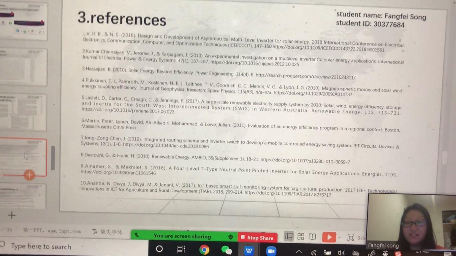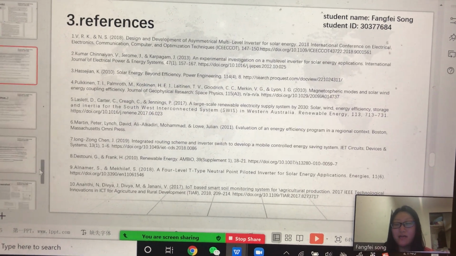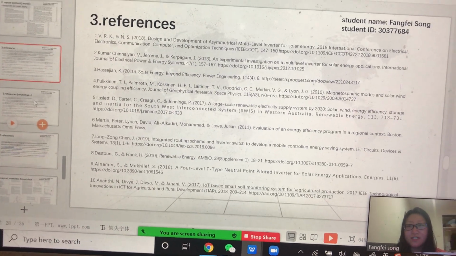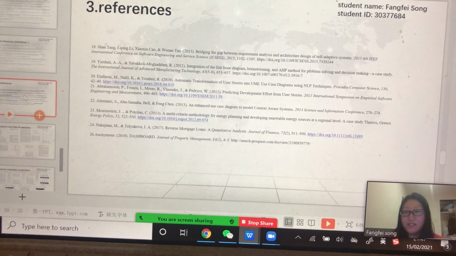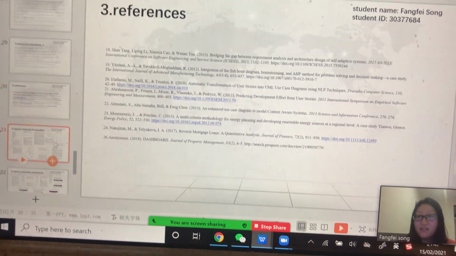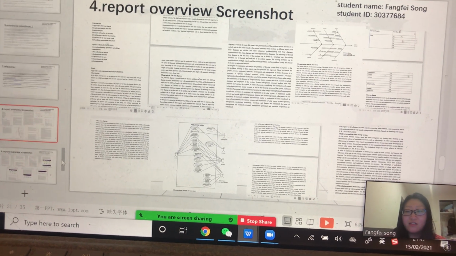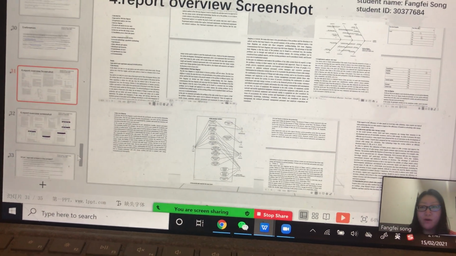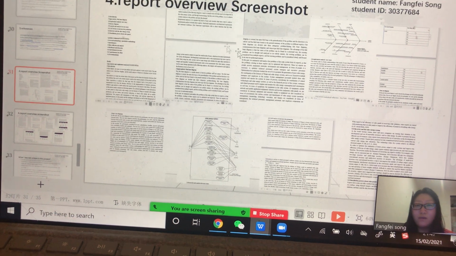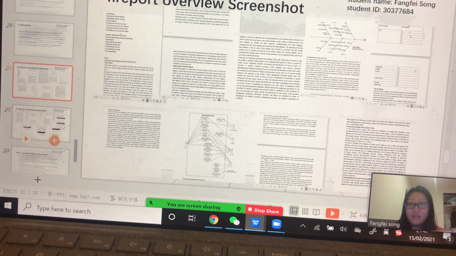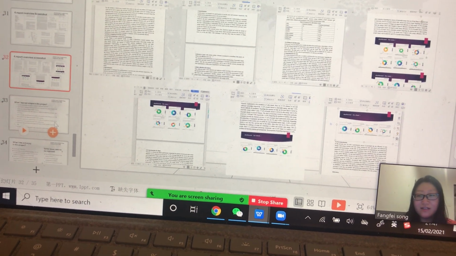Then these are the references I have used for our write-up report, and I have read them for our project. There are 26 references in total. Then is the report overview screenshot. They show what I have done, the overall report, and screenshots of it. This is the first slide about what I have written in our report. And this is the second slide I have written in the report. There are some screenshots here.